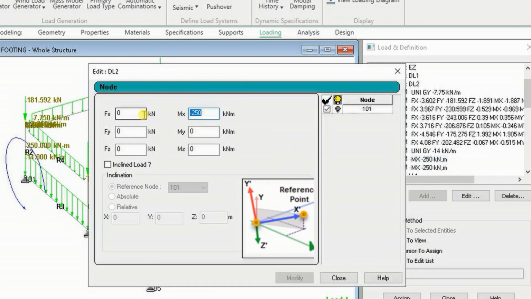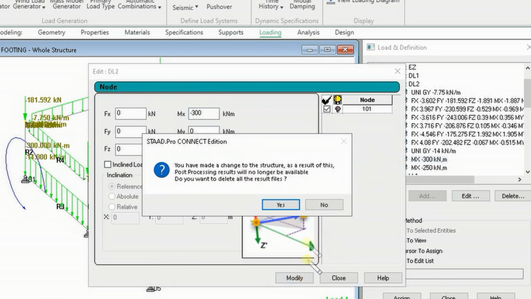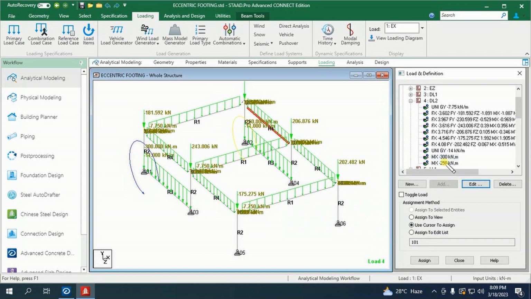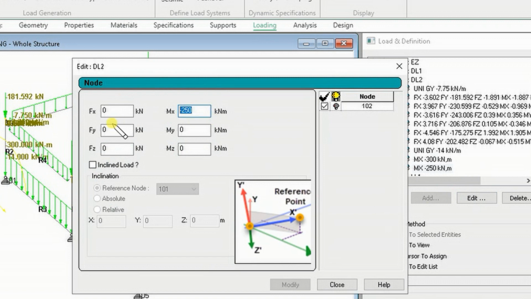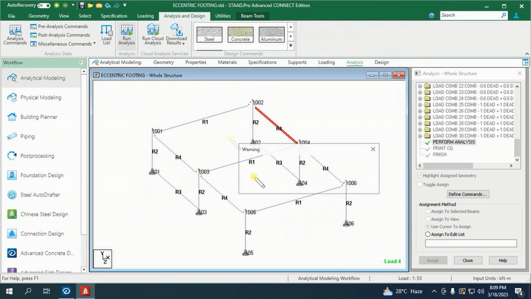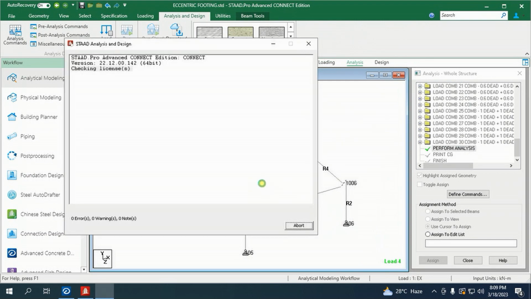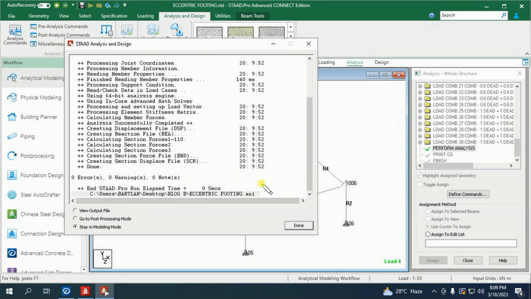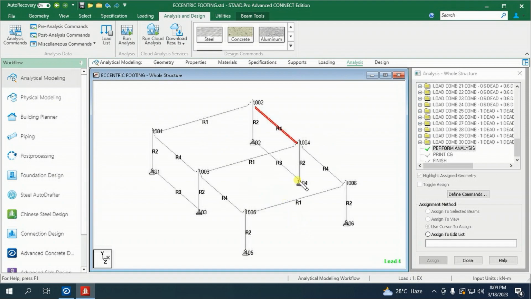So here we will make this 300, click OK. Next, again 300, click modify, then OK. Then run analysis. Then close this file and we'll open RCDC.